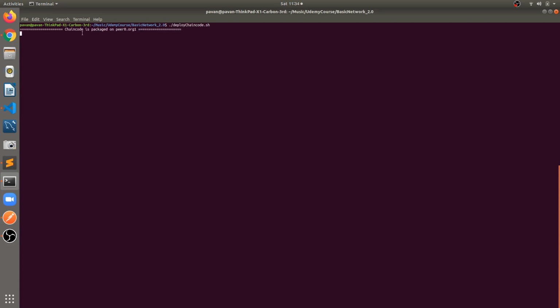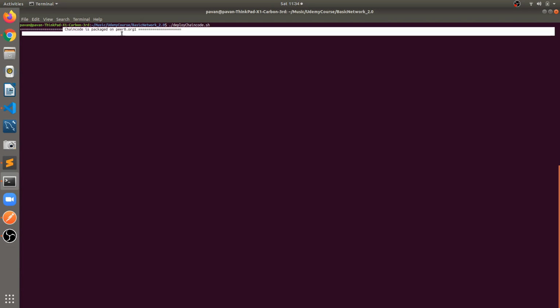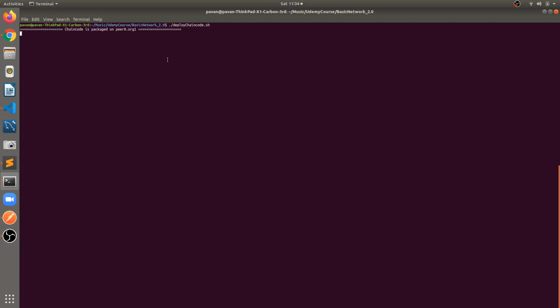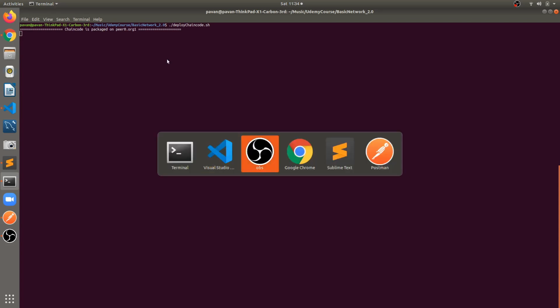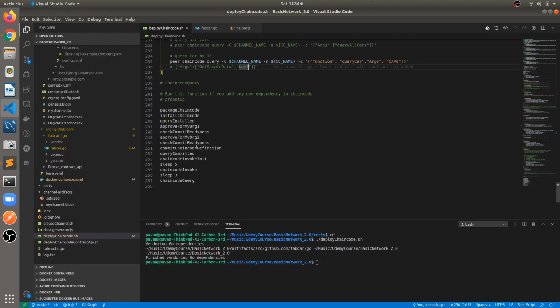On the terminal as well we can see a lot of things going to happen here. First of all, it will package the chaincode. Later it will install the chaincode on all the endorsing peers. Once the chaincode is installed, you can see here, first one is packaging chaincode, installing chaincode, query installed chaincode, approve for organizations, checking the commit readiness. Actually we have to check approval for all the organizations, as per the endorsement policy.